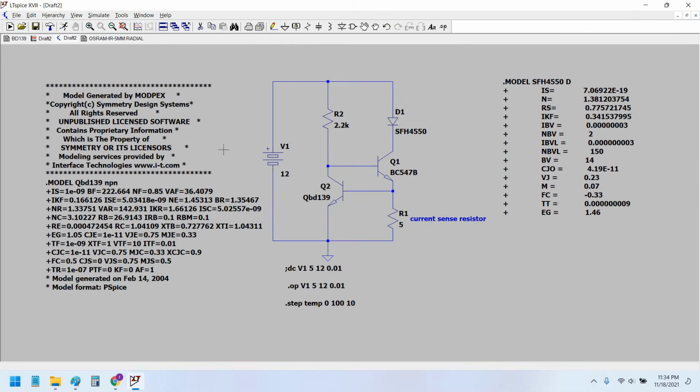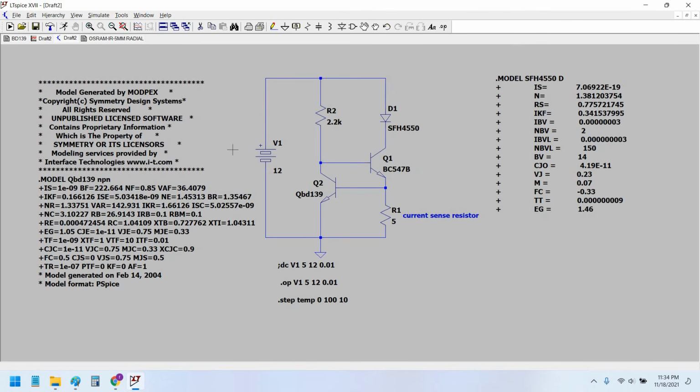So this was all about the constant current LED circuit. I hope you learned something about the constant current LED and the LED characteristic curve as well.